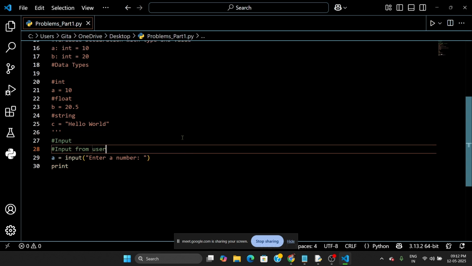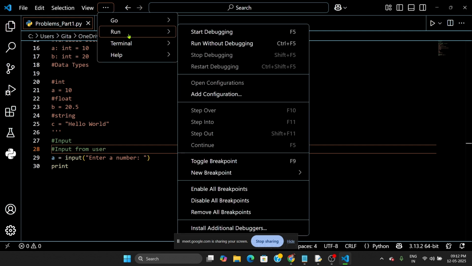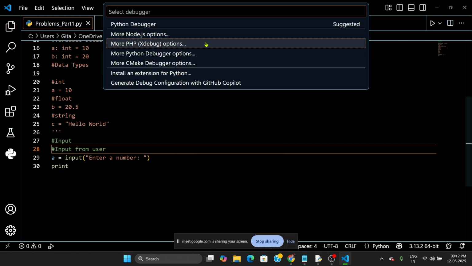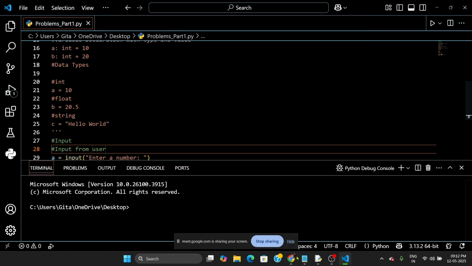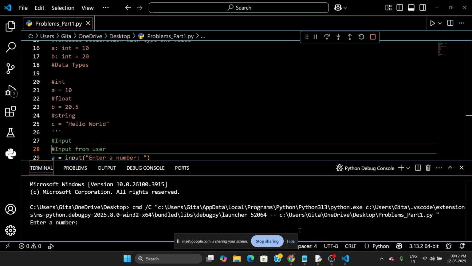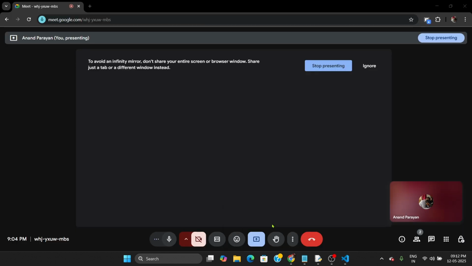In this VS Code, we press Control S. It is already saved, and we go for run without debugging. Python debugger. Wait a second.